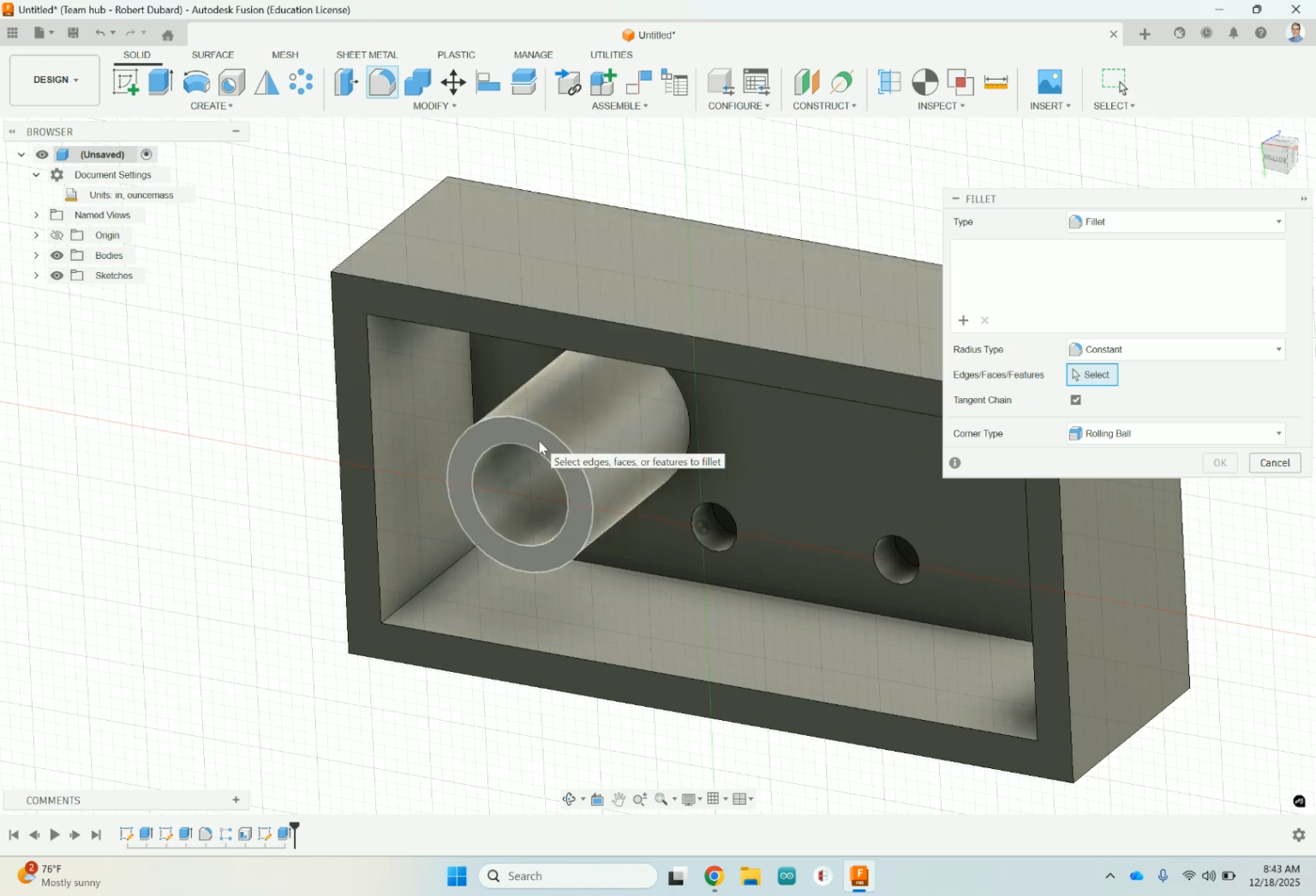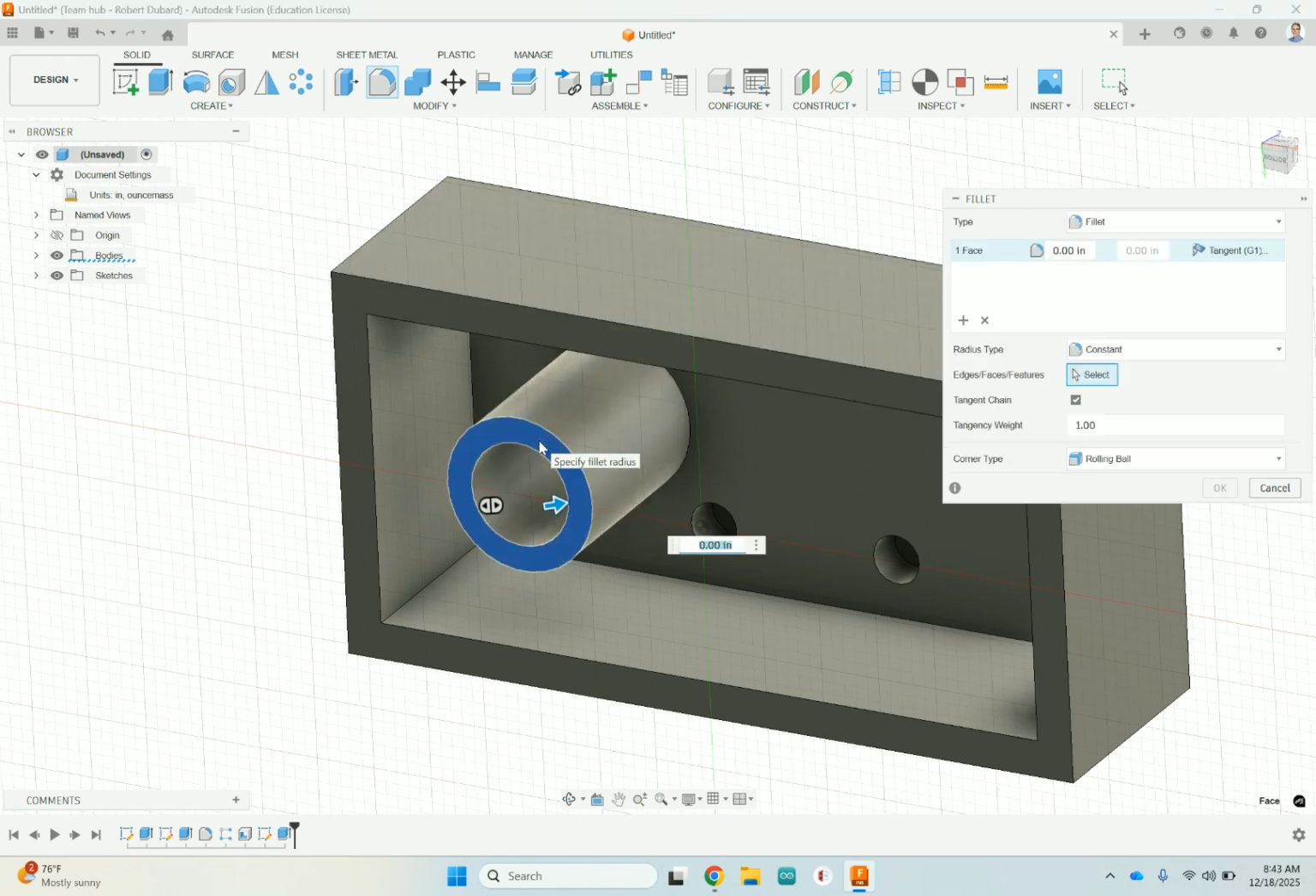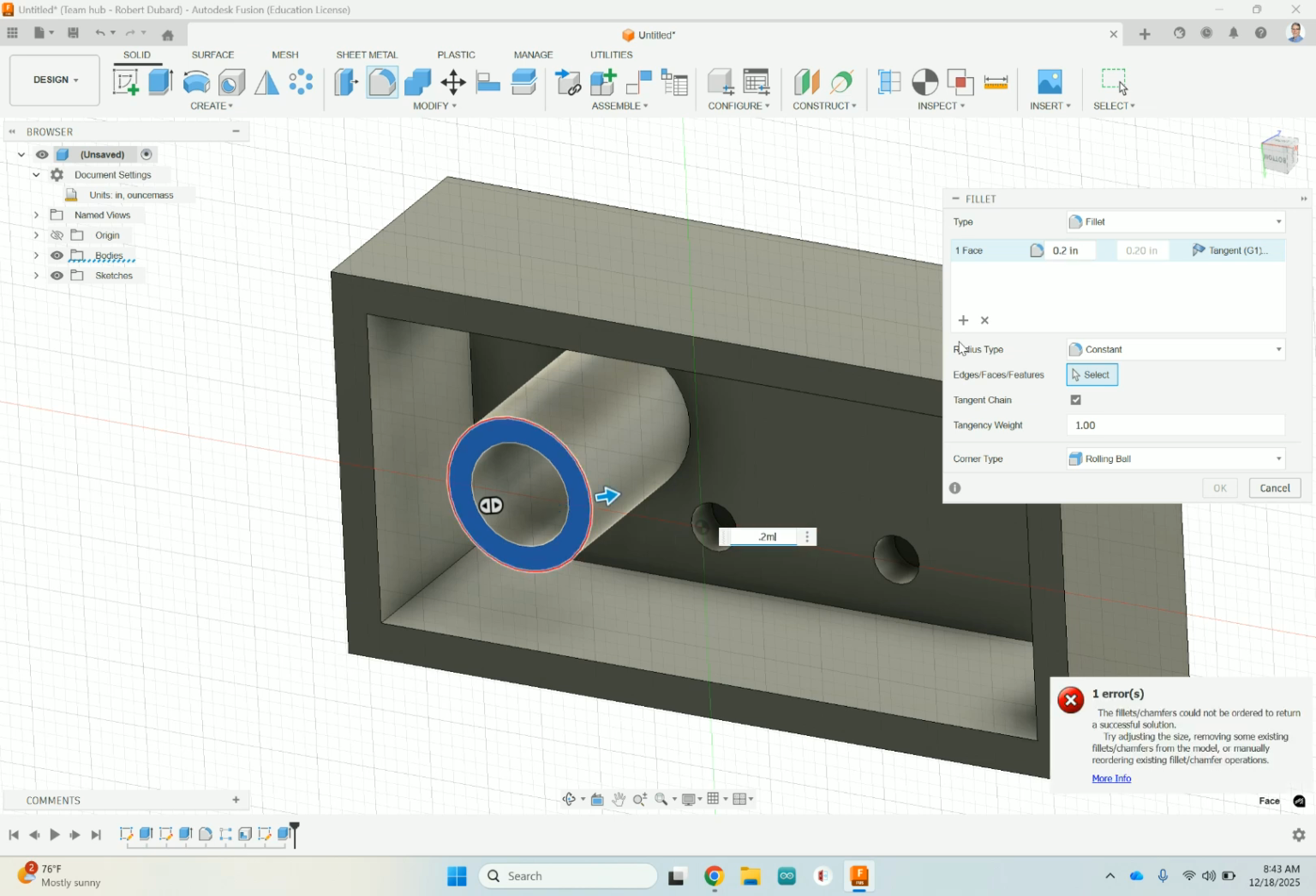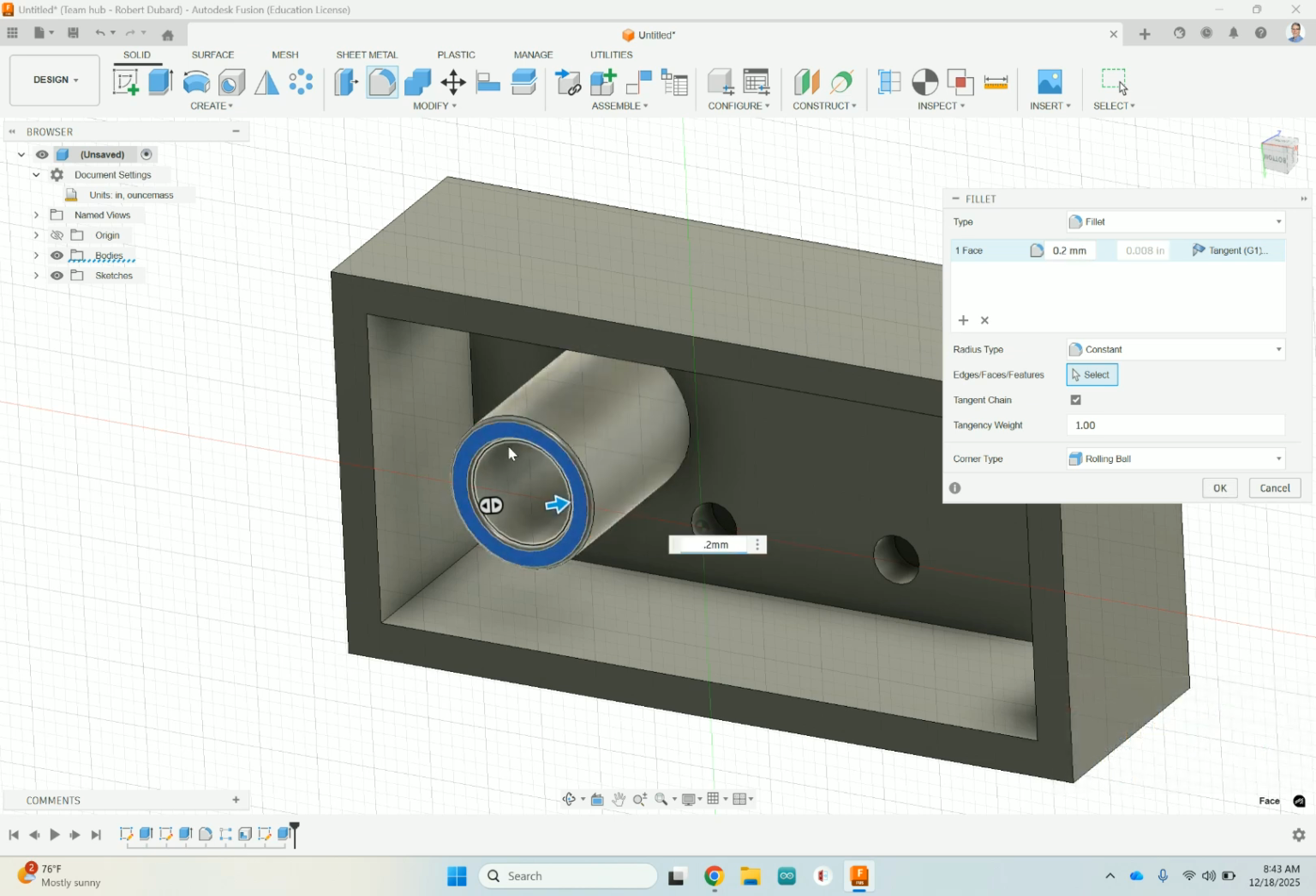Okay. And then you can actually click this face, and that will have it fillet both this outer edge and the inner edge. So you can do that. And then again, that's 0.2 millimeters. You just type in 0.2 mm, and it does that. Notice it does both the inside and outside.